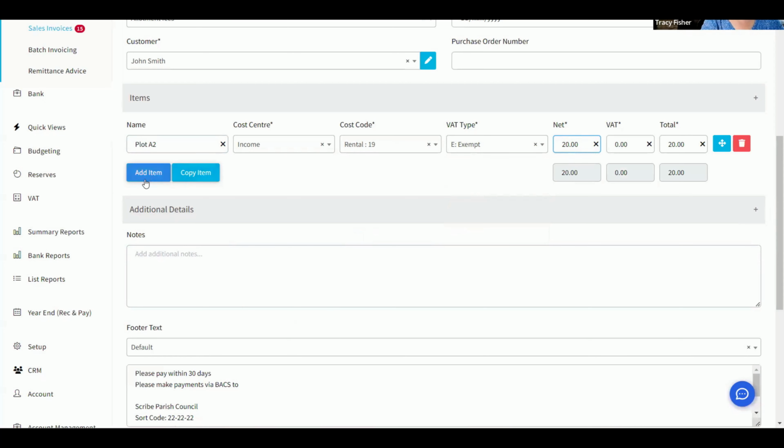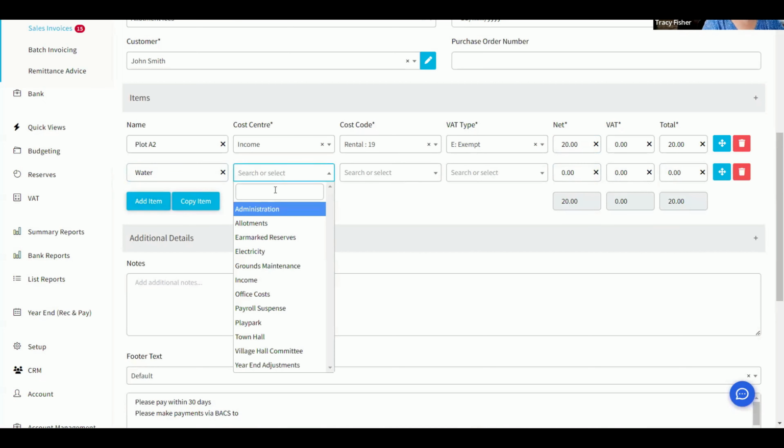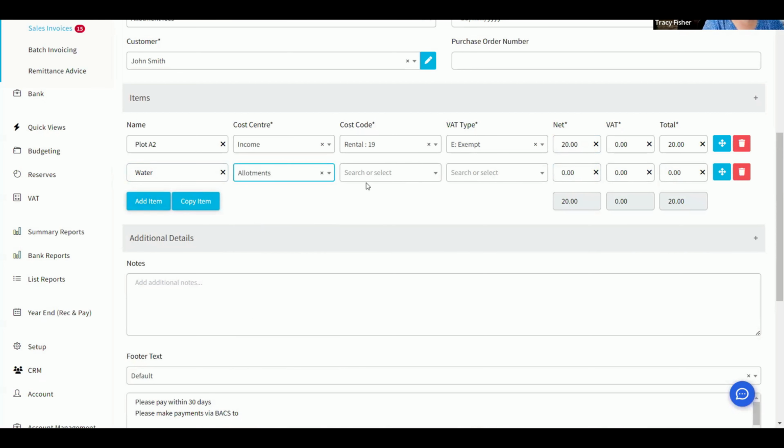Now, at this time, you can either add another item or copy and change the items from above. So I'm going to add an item here, and I'm going to add in the water for my plot this time. This comes underneath my cost centre of allotments, and I've then got a cost code there specifically for allotment water.